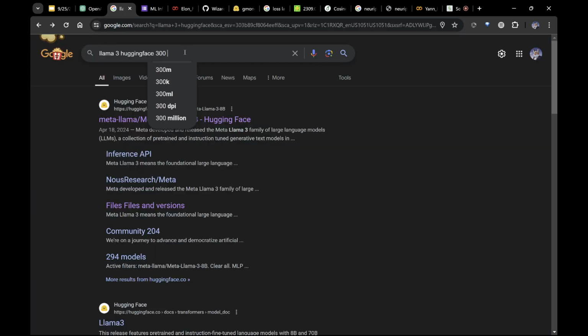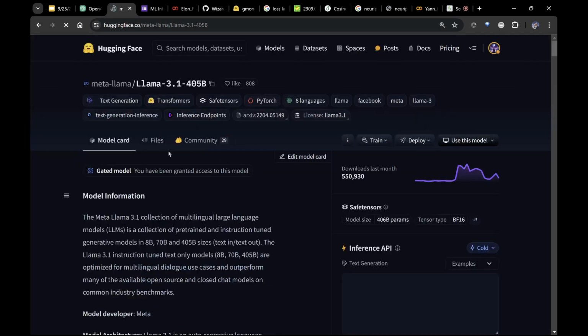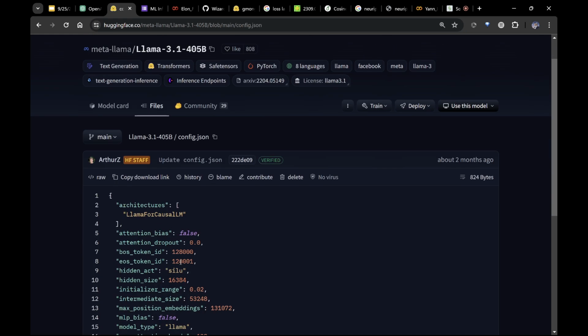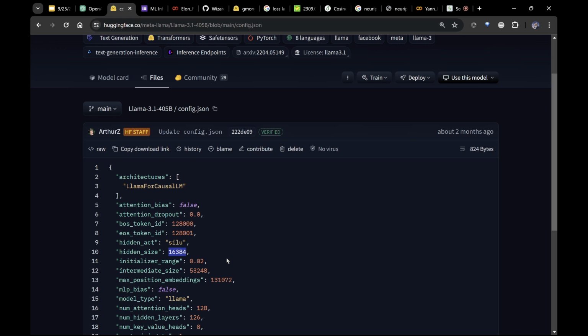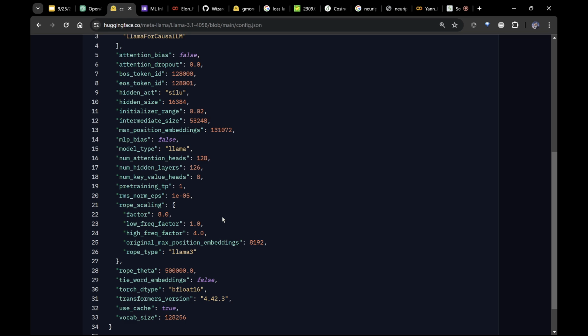What's the largest one? 300 billion? No, I thought it was 405. Right, 405 billion. Let's see what this one is. It might even be the same. 16,000. I don't even think I could store that on my GPU if I wanted to. So that's what they embed it to.